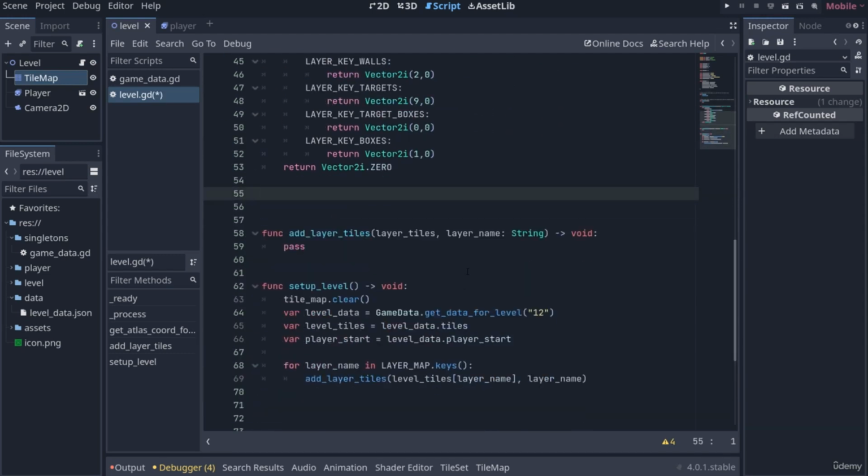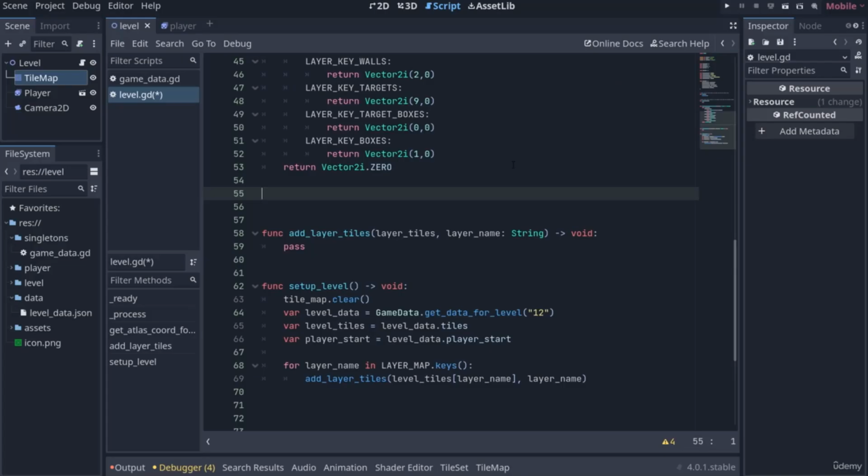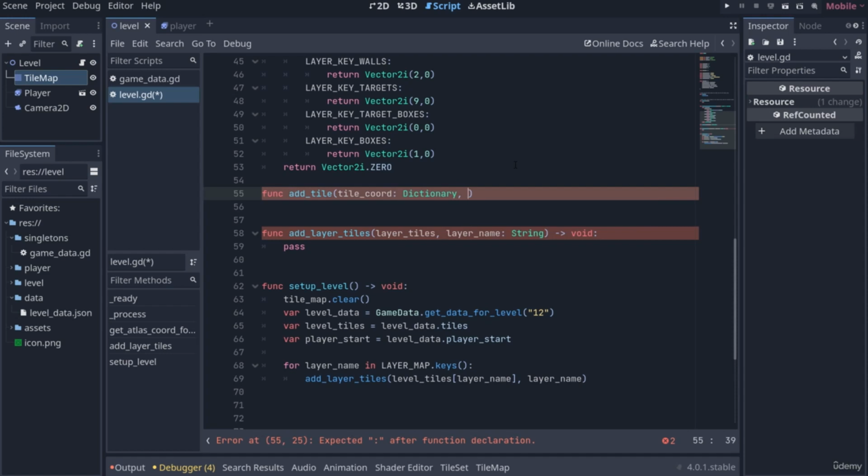Now what we need to do is actually write a function that specifically adds a tile. That means we need to get the layer number. It means we need to get the coordinates as well for our tile, which are inside the actual data from the JSON. It means we need the source ID, which we have as a constant, and it means we need the atlas coordinate, and we've just written the function to do that. So we'll write a new function, add_tile. That's going to take in a tile coordinate, and it's going to take in a layer name.